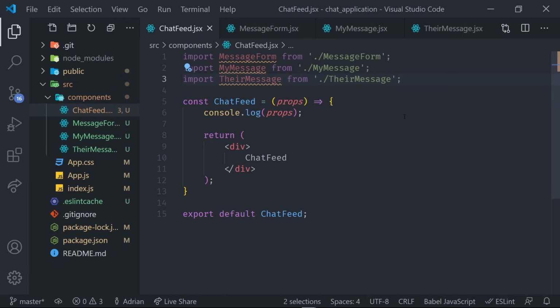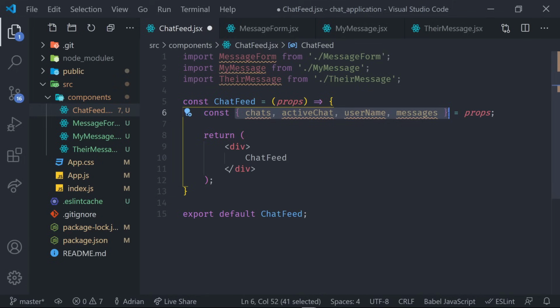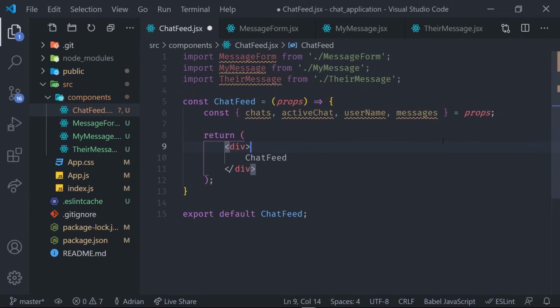Now we have everything that we need to start creating our chat feed. Let's destructure the props that we'll be using in our chat feed. You can do that by saying const, put the curly braces, equal to, and then from where we're destructuring. This is saying we want to destructure something from props. The things that we'll be destructuring are chats, active chat, username, and messages. I didn't destructure it immediately at the top because we'll also have to use this generic props.